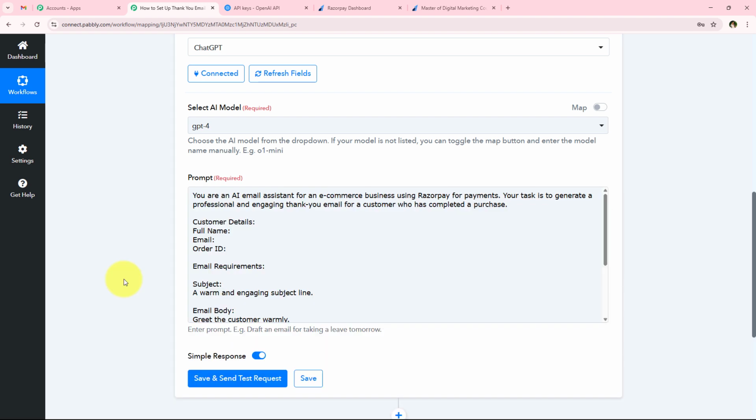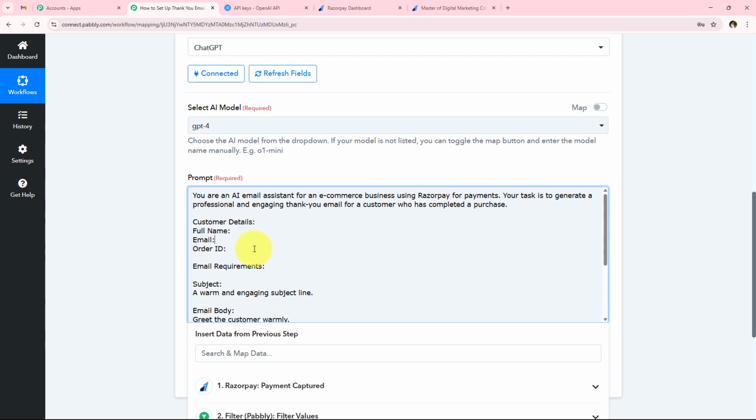Okay, so this is the prompt I want to send to my AI agent, and you can notice that I've left these spaces in front of full name, email and order ID blank. So I'm just going to enter my customer details right over here so that I can generate personalized emails for each of my customer.